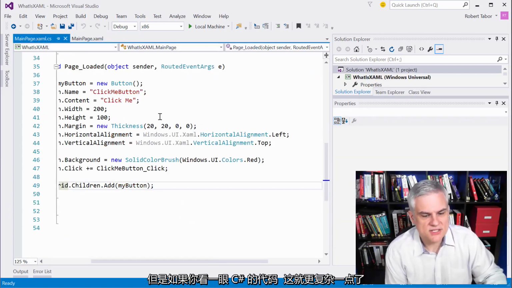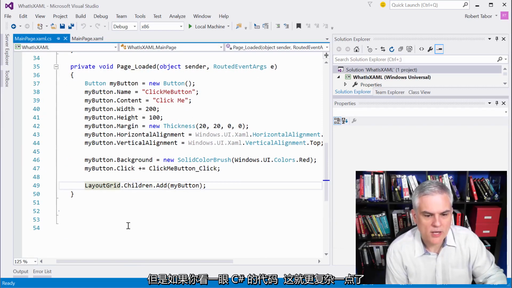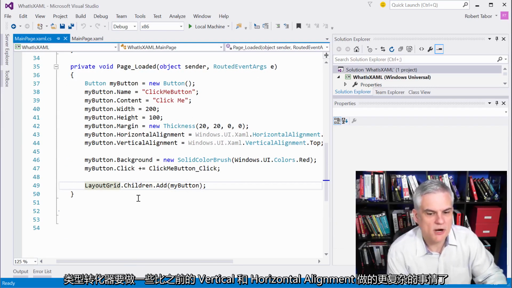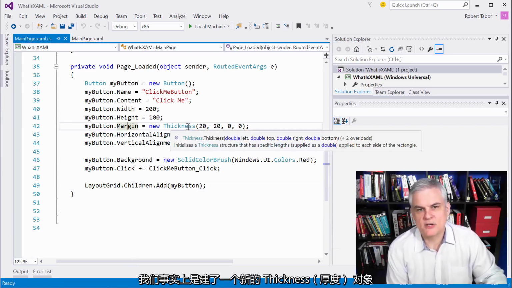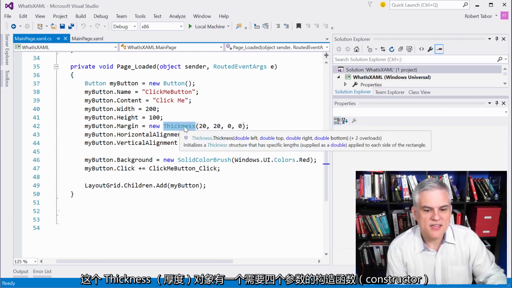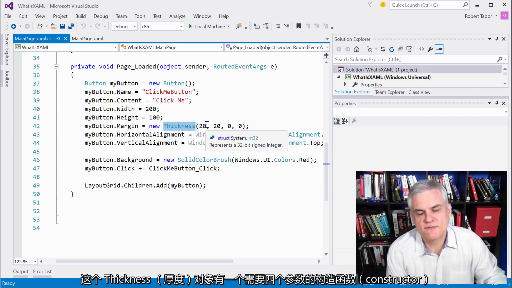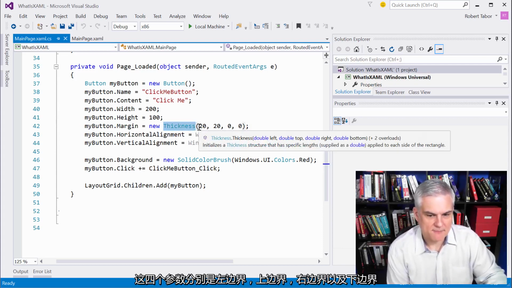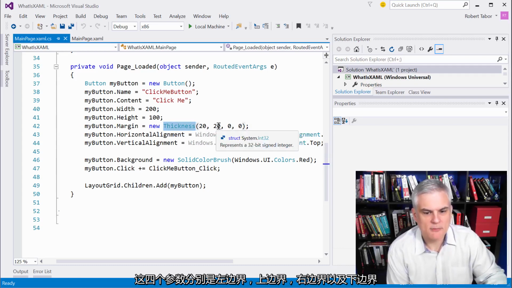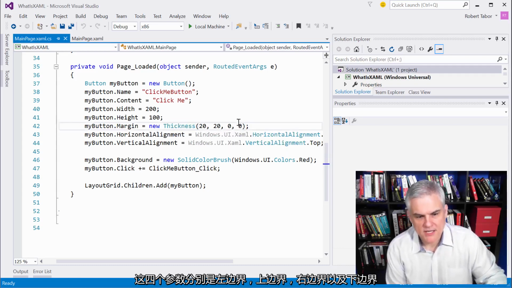But if you take a look at the C# version, there's a little bit more going on here. The type converters have to work a little bit harder than they did with the horizontal and vertical alignment. In the case of the margin, notice that we're not just giving it an enumeration, but we're actually creating a new instance of an object called Thickness. And that Thickness has a constructor that accepts 4 input parameters that happen to be the left margin, top margin, right margin, bottom margin.